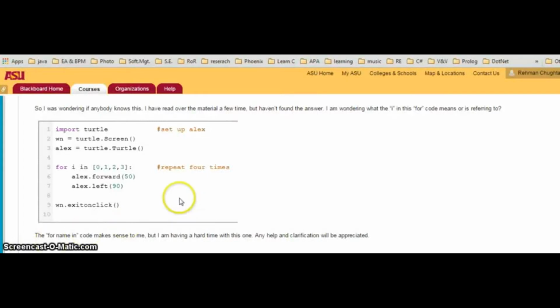Hi everybody. So we are discussing a question that's asking what is i in this for loop. And so instead of giving a long answer, I thought I should make a video about it so that's easier for me to explain. So we are creating a turtle, and then we are in a for loop where i, which is the index, goes from 0 to 3.